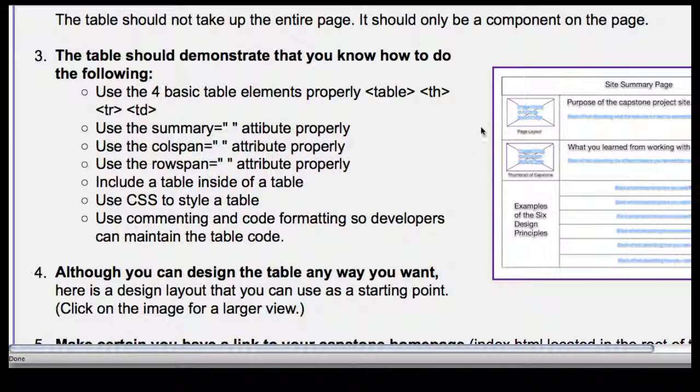Use the column span. Here you can see the column span went across these 2 columns. Use the row span. Here I use the row span. We have a table inside a table right here. Notice it doesn't have borders.